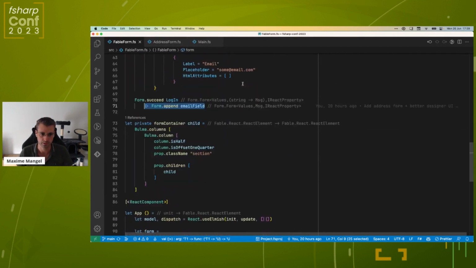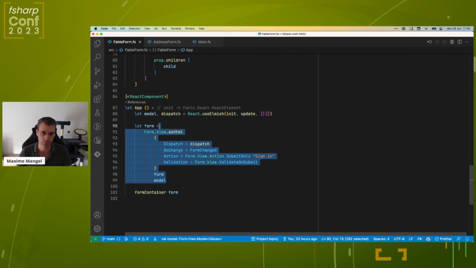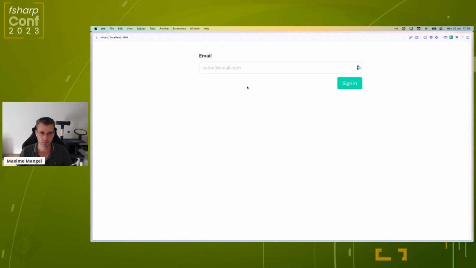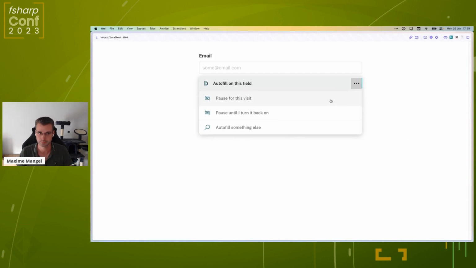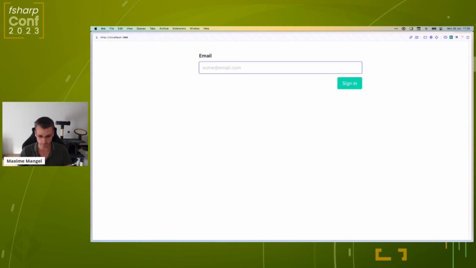Once this is done, in the view, we can just call Form.View.asHtml, provide a few pieces of information like the dispatch function and which message is used to handle the form change, the model, the form definition, and the current state of the view, and that's all that we need to set up to get the form. So now, if I go to the browser, we can see that I have an email input field, and I can pass in any type of string that I want, and I can click on submit, and it says that I have been logged in successfully.